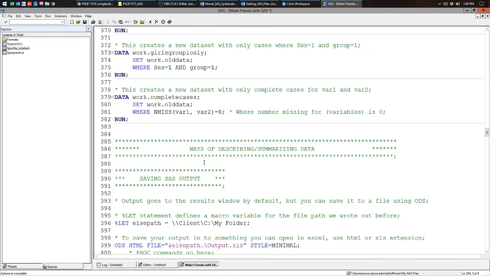One that you will see from me in this class is a specific option here that is a function. So this function here is called nmis. What's known as the arguments, or the things that the function operates on here, is var1 and var2. Nmis is a function that means number missing. So when I say where number missing of these variables equals 0, that says only keep the cases where they're not missing these variables, meaning keep the cases that are complete.